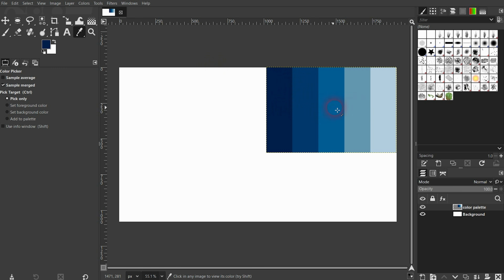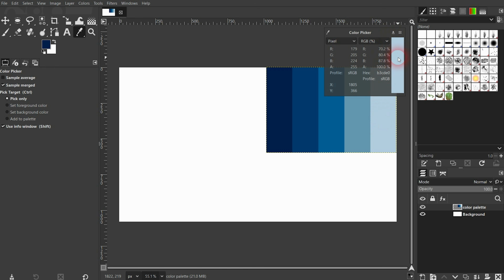And when you pick it, it usually doesn't show anything. Let us check use info window, and now you can see it. So the info window gives you RGB info and general info about the colors. Usually you want to have that set to foreground color, so let us stick with it.